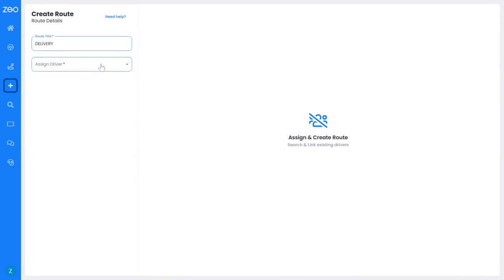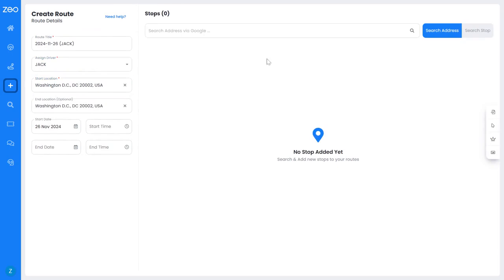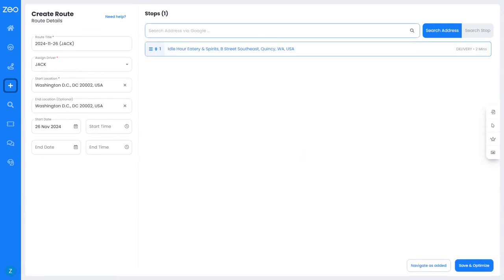First, select the driver you want to assign route to. Access the search address option on the screen and add all the stops one by one. Search for all the desired stops in the search bar. Select the correct addresses.